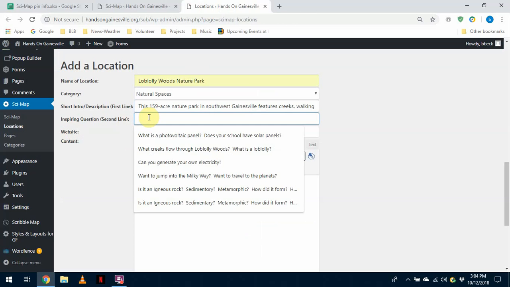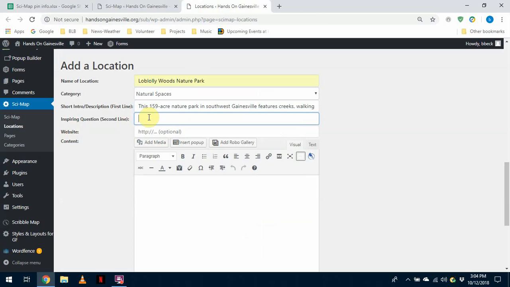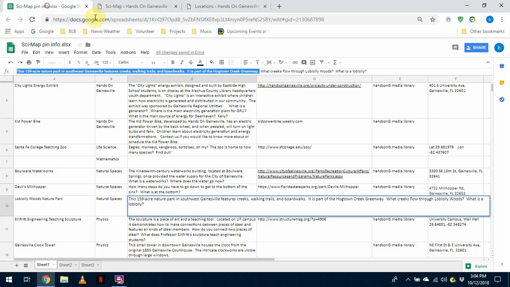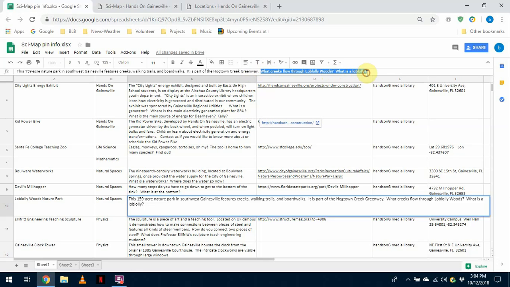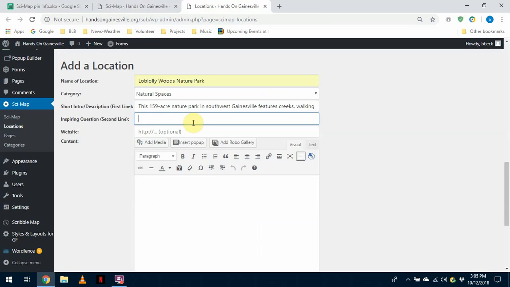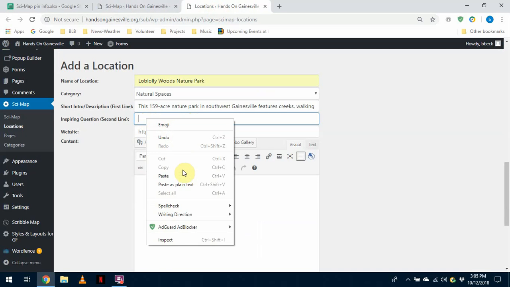The next field is the inspiring questions we wish to ask. So again, I have that over here in the SciMap pin info. Go back to the locations page, paste it in.